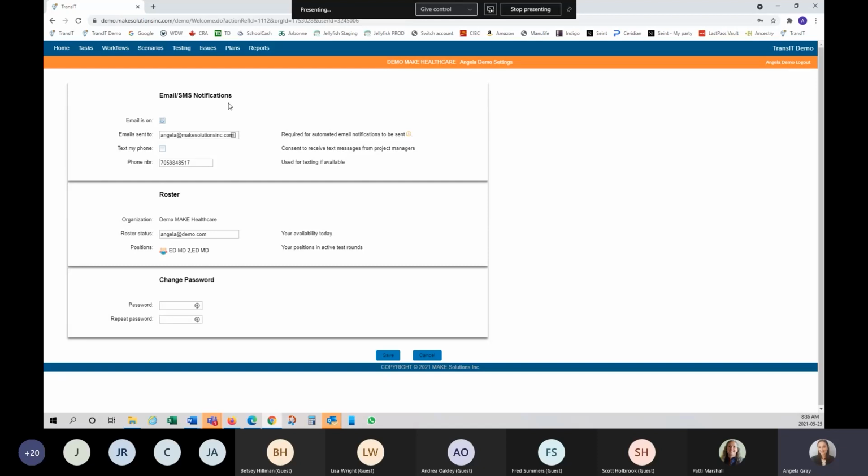So that would be for if you're participating in a round of testing, and you want to have notifications about whether or not a step is falling behind, or if you have issues assigned to you, whether that's through a plan or a round of testing, or just through TransIT in general. If you have an issue assigned to you, it will then email you. SMS, we don't currently have activated, but it is something that will be coming.